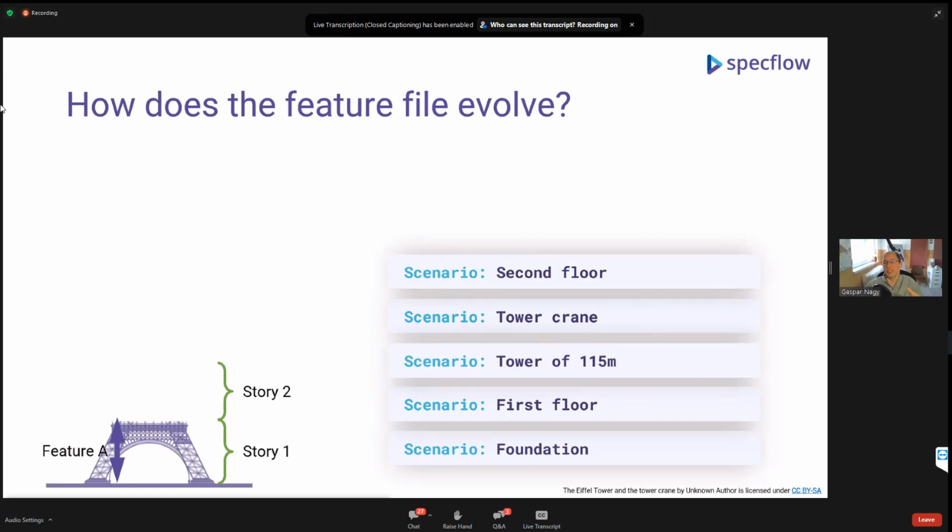In this case, we extended our feature file with two new scenarios, and one scenario has been changed because so far it was 57 meters. Again, the story is hopefully implemented. We have the tower crane, the story and whatsoever. And of course, we can move further.